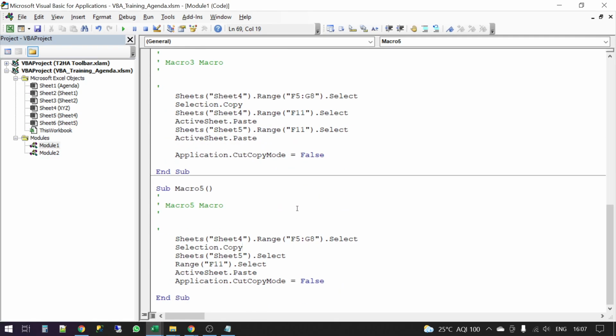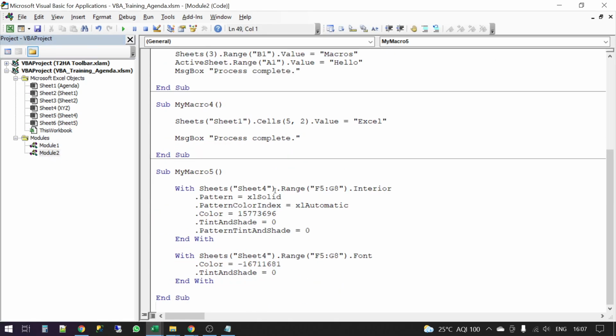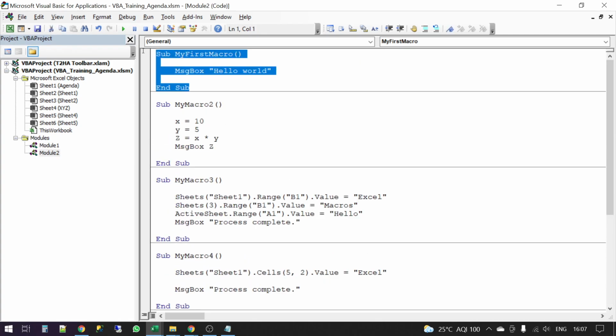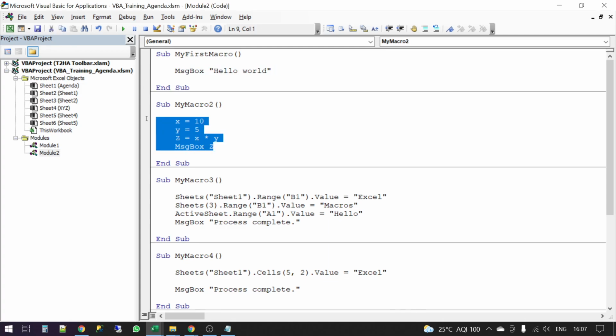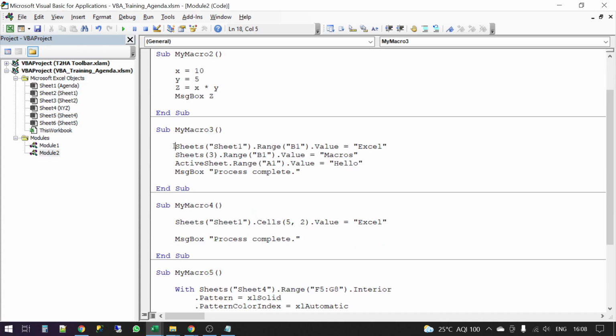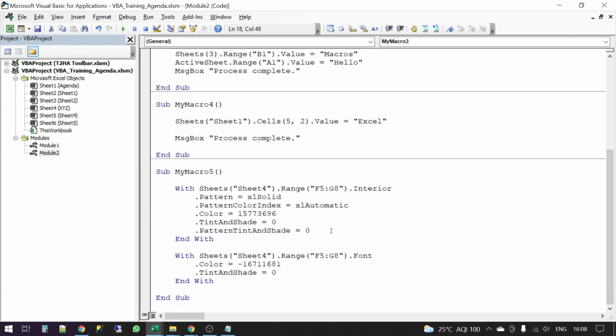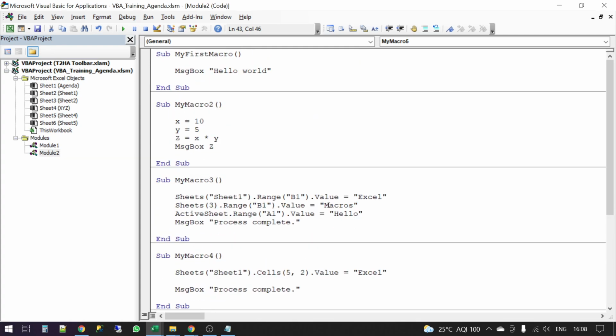So we now know a few basic things about how to write a macro. How do you create a sub, and End Sub automatically gets created. Then you write the code between the Sub and End Sub. How do you assign values to variables? How do you use those variables? What are Excel objects, sheets, and ranges? And how do you change the property of any Excel object, say the value property, or the interior color property, or the font property, whatever. Those are the things that we have understood till now.